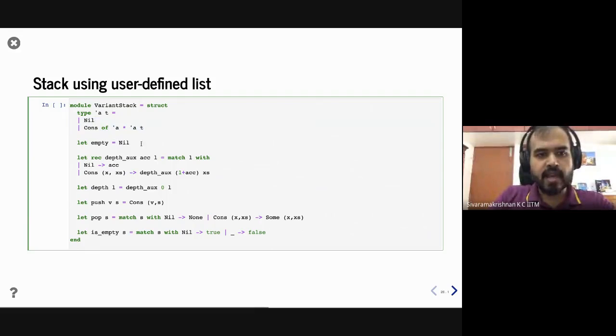So an empty stack is just the nil variant. Depth is just a recursive call that keeps adding 1 until you reach nil, and then you return the accumulator. This is just the same function as what you would implement to find the length of the list. Yeah, that's a tail recursive one. So I define depth here. Push and pop are simply cons for push, and the usual pattern match and destruct for pop.